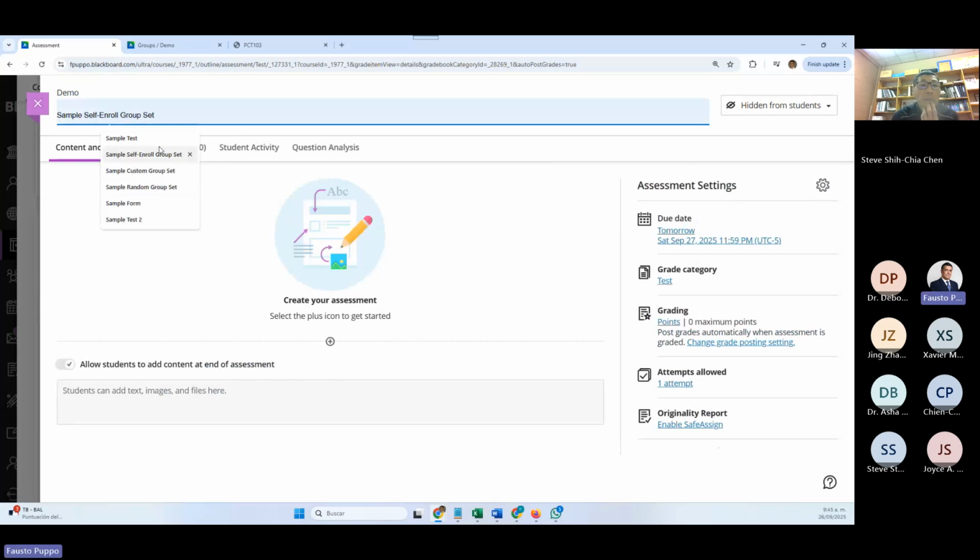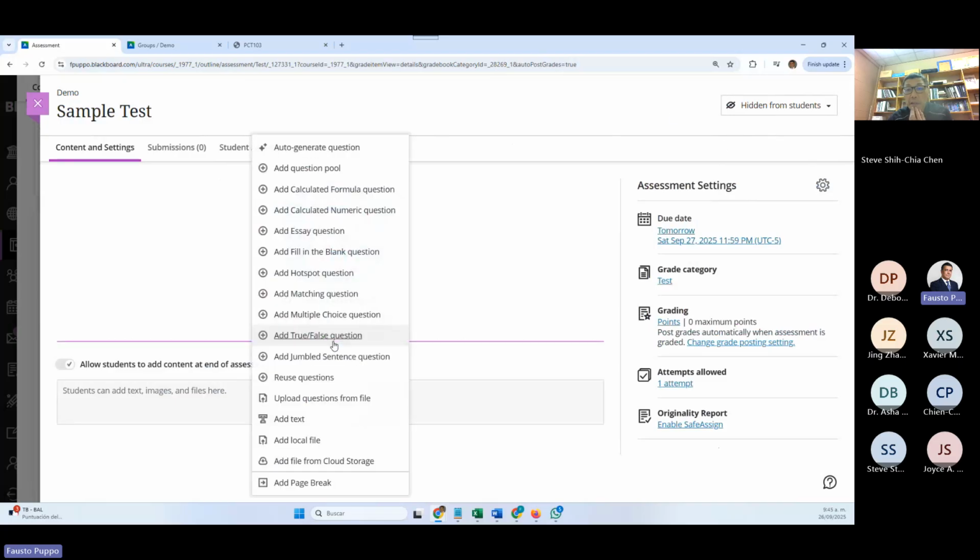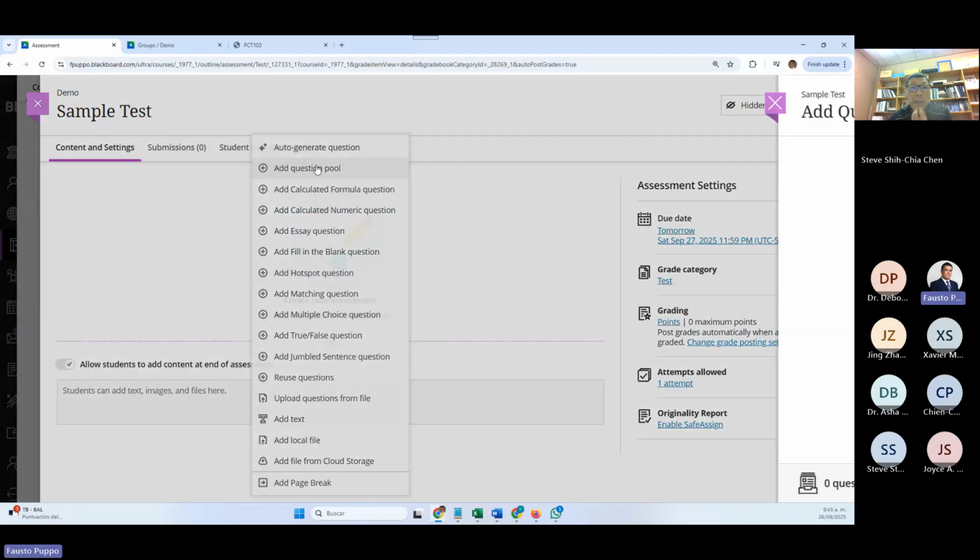I'll call it sample test. Make it visible to students. I don't have to do that right now, but oh, I need to add questions before I can. So click on plus, add question pool.